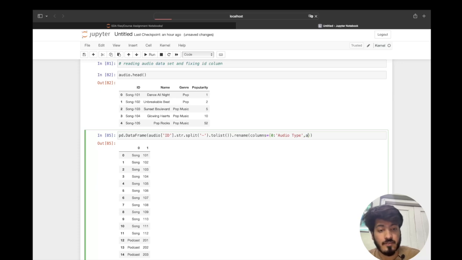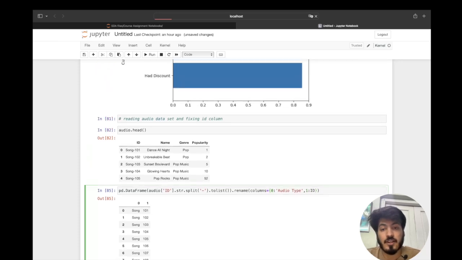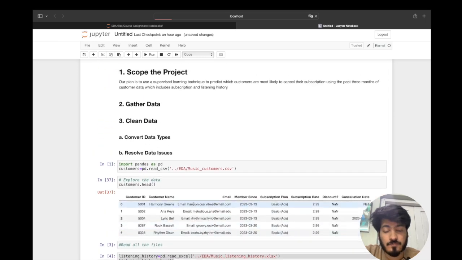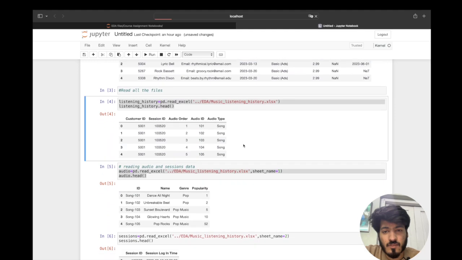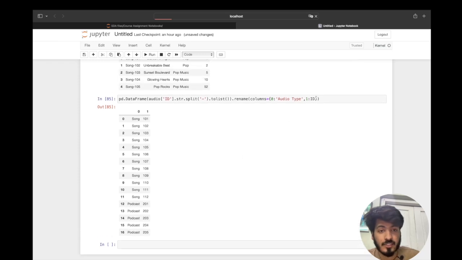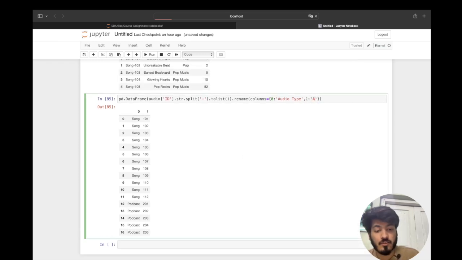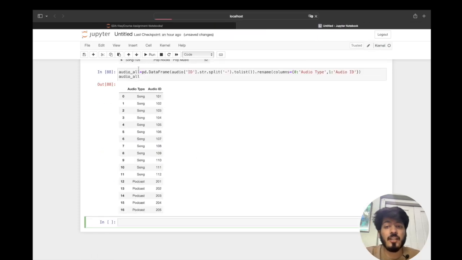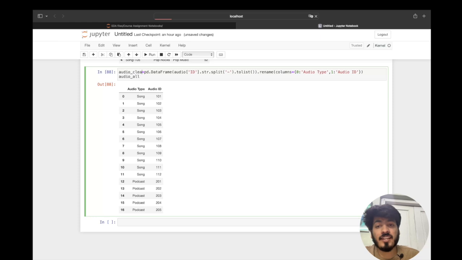Okay, and the first column I want to name as the ID field. I'll check in the first table what that is. Audio ID. I can just name it as audio ID. Okay, perfect. And now instead of all, I can rename it as clean, because we have to link it with the main audio table.